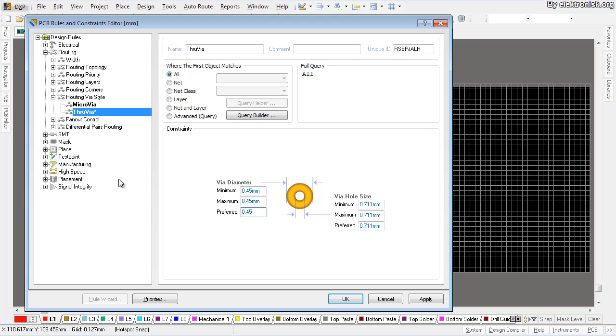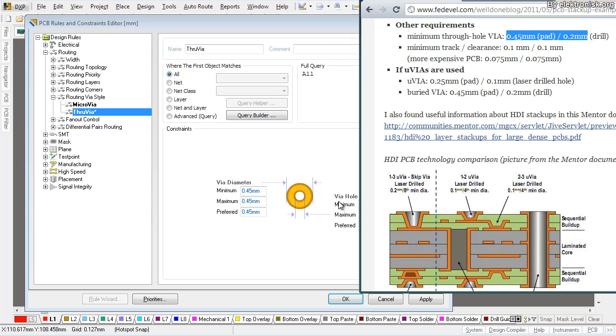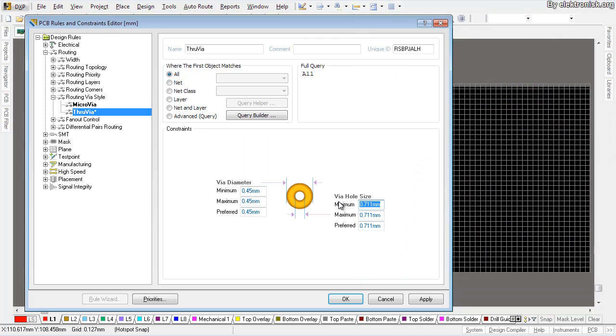0.45mm, 0.45mm. Now you have a minimum, maximum, and preferred setting here, and you should use those. However, I'm not going to bother with those right now. They are there so that you can change between them during routing, and you can do that by pressing the 4 key while you're routing if you have different minimum, maximum, and preferred values.